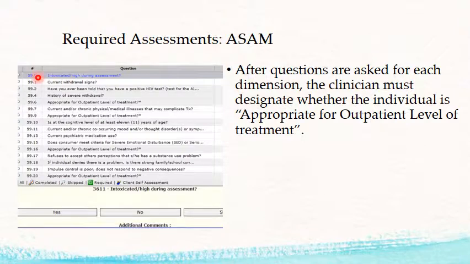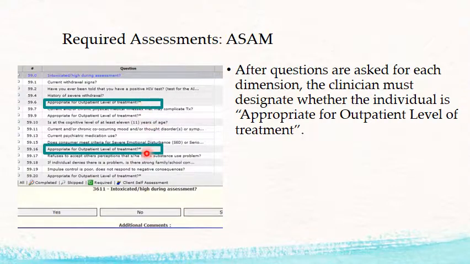So if you take a look here, item 59.0, intoxicated high during the assessment. 59.1, current withdrawal signs. 59.2, have you ever been told that you have a positive HIV test? 59.4, history of severe withdrawal symptoms. 59.6, appropriate for outpatient level of treatment. So based on the answers for these items, you'll determine whether or not the individual can be treated at the outpatient level of care. And this question is actually asked following each section.